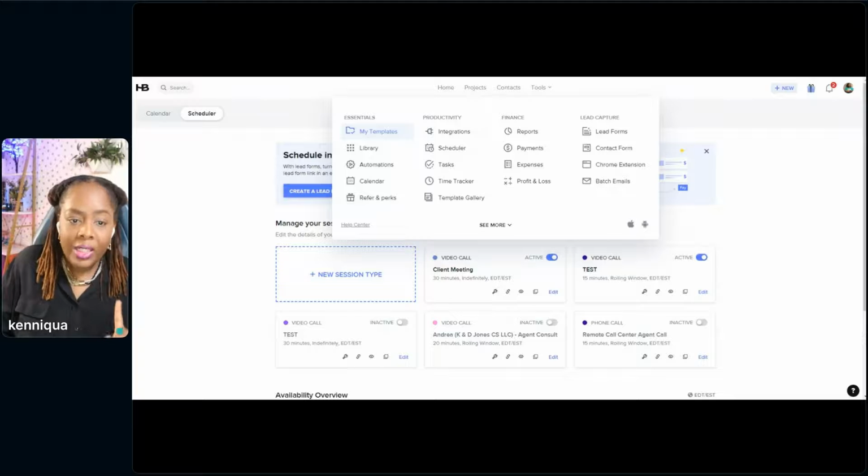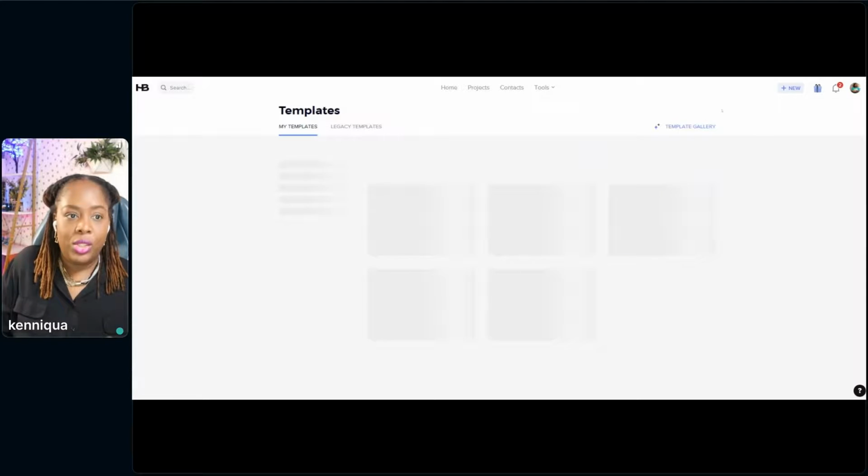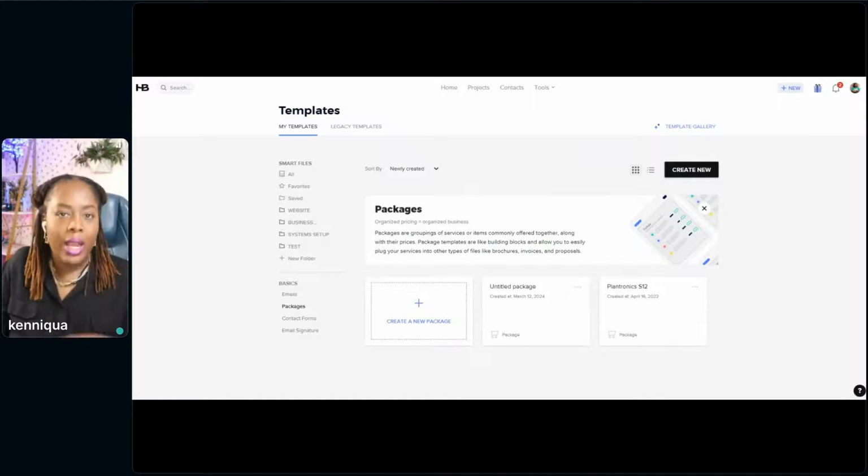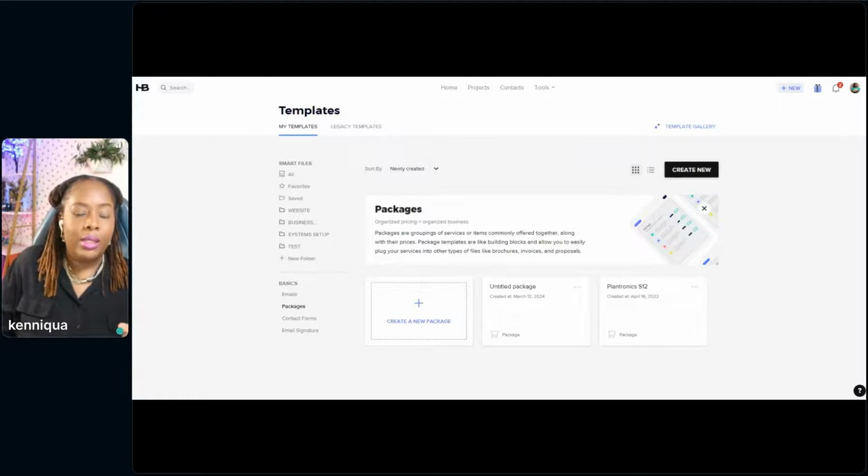But one that is very, very important is going to be your template. When you're first setting up your HoneyBook account, I let you know that setting up your settings, your company settings, and your branding is important. That's one of the first things that you want to do. But the next thing that you want to do is set up your templates, okay? So set up your templates.